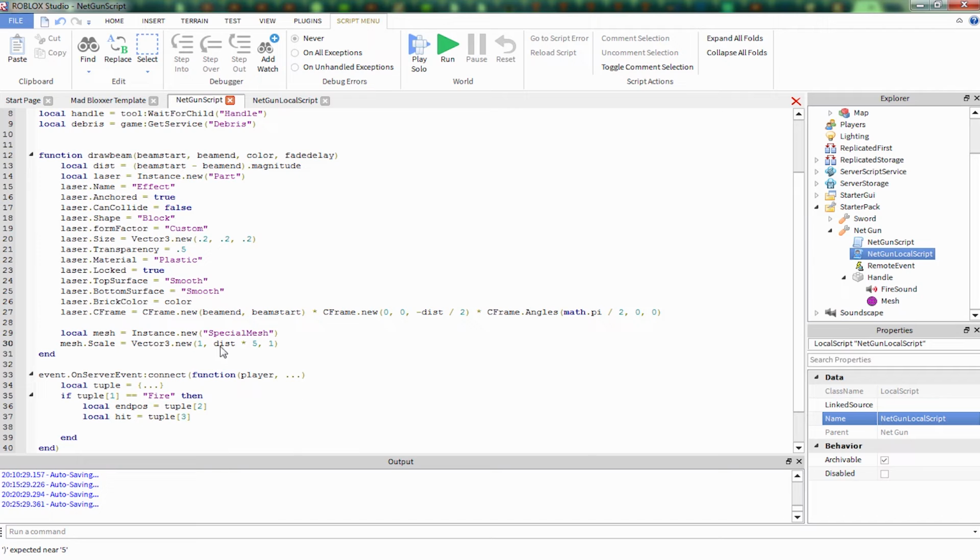So what we're doing is we're rescaling the mesh. The mesh gets multiplied over the part's size. So that's why we have to multiply by 5. We want it to be the distance between the 2 points. So you multiply by 5 to counteract the 0.2 because we want to make it small. So that's that.